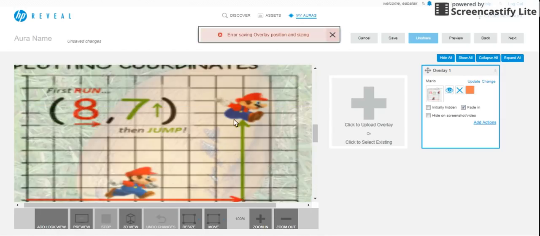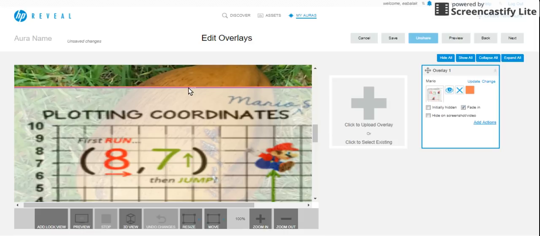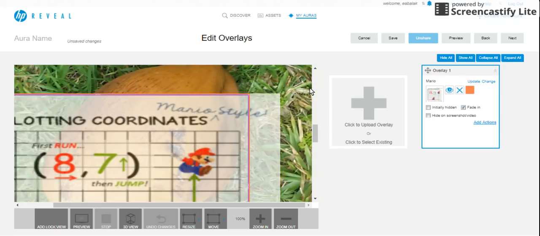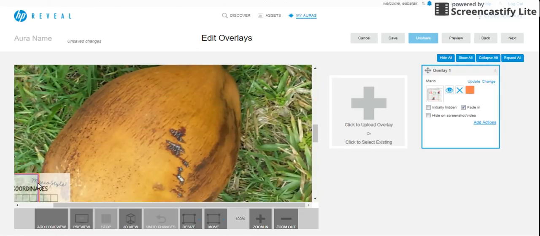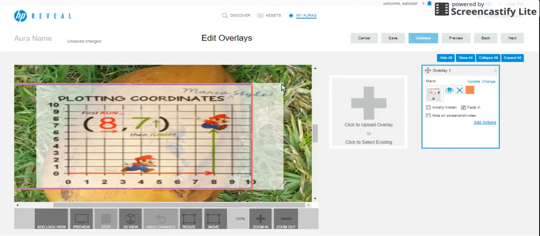Once you add Mario, or your AR in general, you should be able to adjust the size of your AR by just clicking the corner and dragging it. Okay. And you have a few little options with checkboxes. If you want it to be hidden initially, it can be. If you want to fade in, which is what I usually do, so when you scan it with the AR scanner, your AR overlay will slowly fade into view.